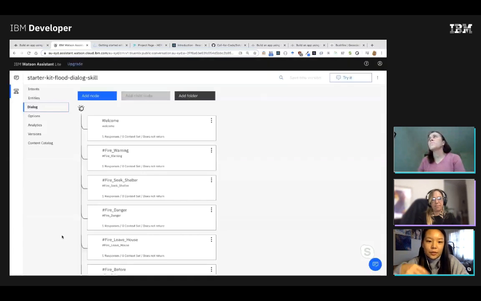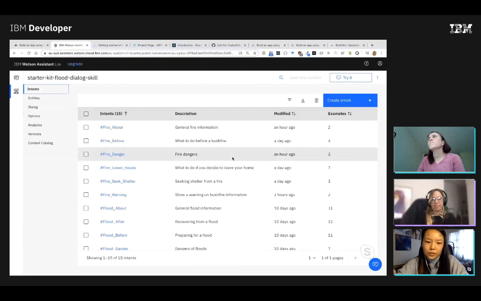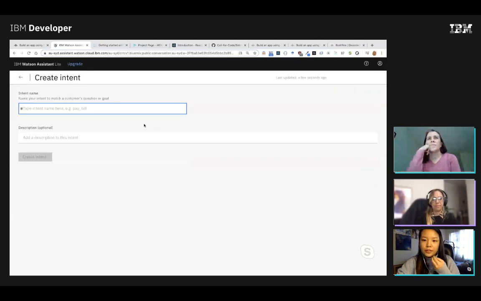So intent is the way that Watson kind of understands what the user is asking for. So in our example, a user might want to know what is a bushfire. So what I'm going to do is I'm going to get Ally to create a new intent for bushfire. Yeah. So you might have seen as well that we had a few other intents related to fire. So we've just got a few in there for a bit later, but we're going to show you how to create the fire intent now.